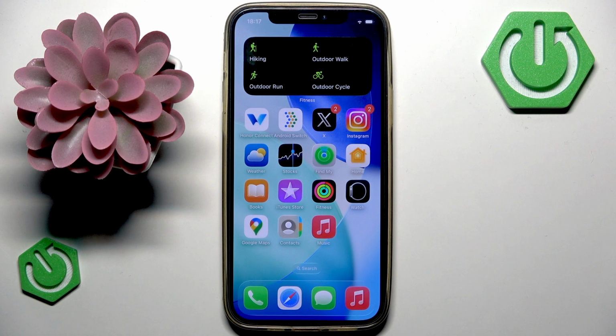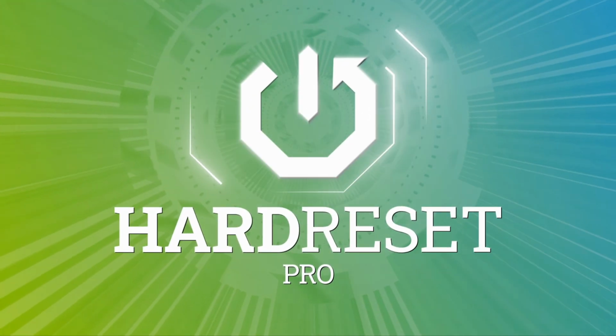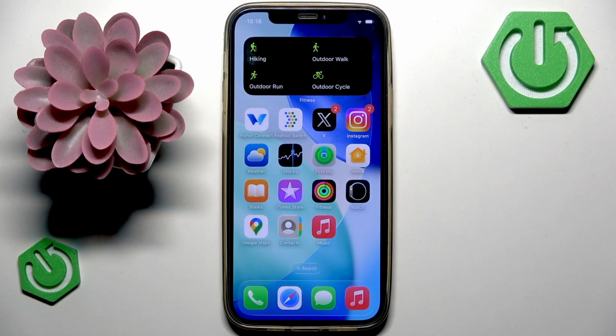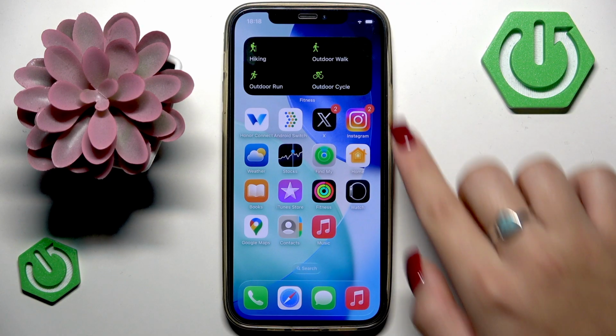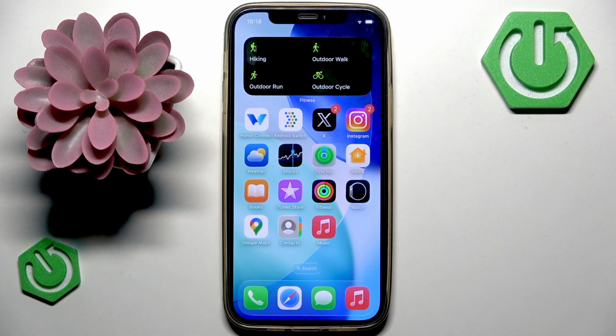In this video, let me show you how to remove unwanted followers on X. So, if you want to remove unwanted followers on X, then you have to use your X website, because there is no such option directly within the X mobile application. That's why we're going to use the X website.